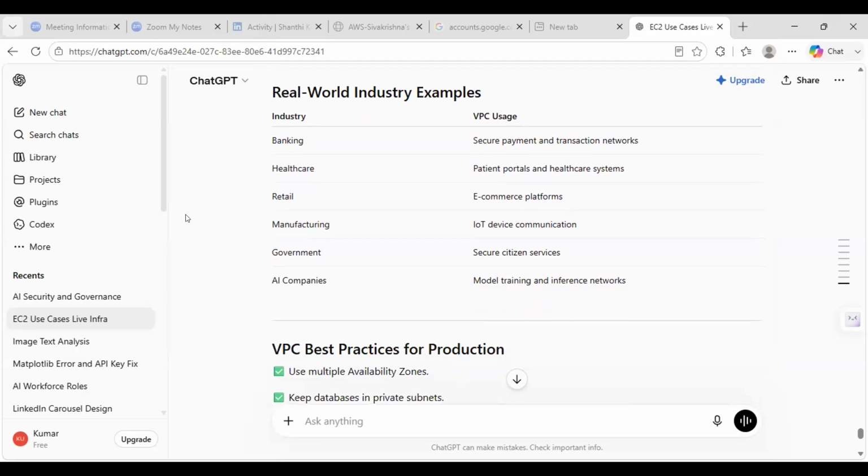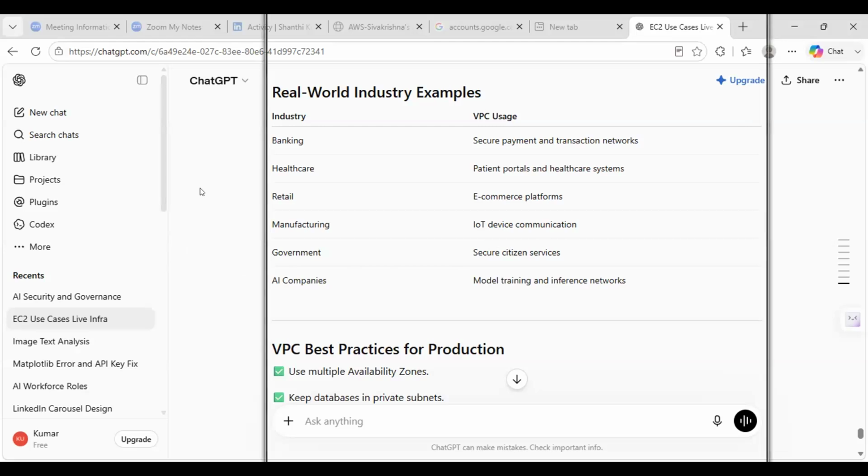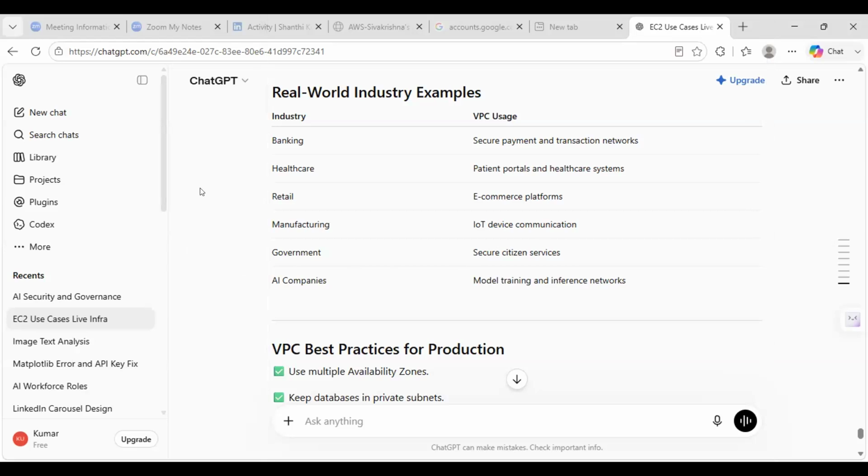So, real world industry examples are healthcare, patient portals and healthcare systems; retail, e-commerce platforms; manufacturing, IoT device communication. In government organizations, secure citizen services. When you talk about citizen services, there are so many things. If you talk about government cards, take Aadhaar card, PAN card, driver's ID card, citizen card, then ration card. More than half a dozen cards are there for one human in India.